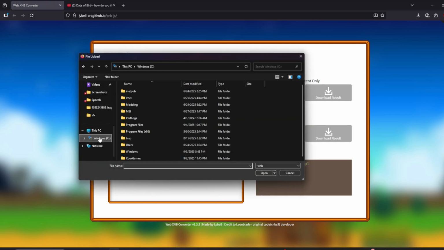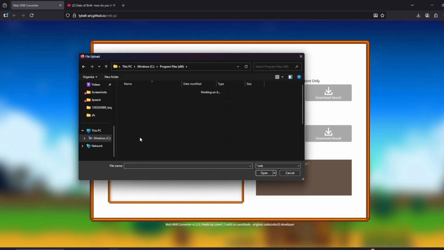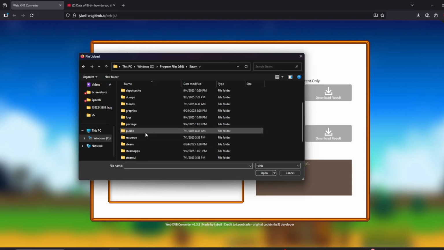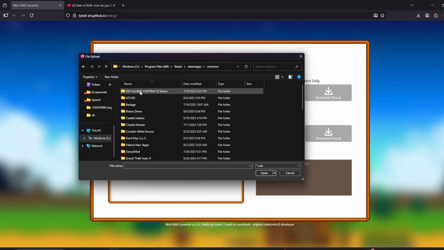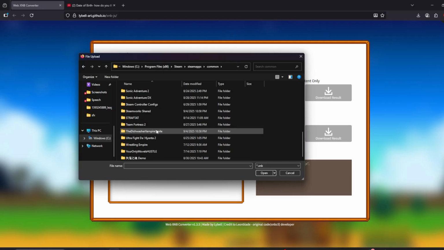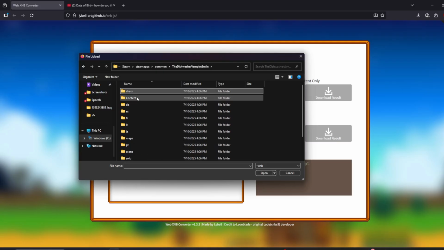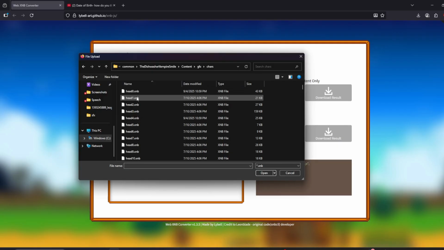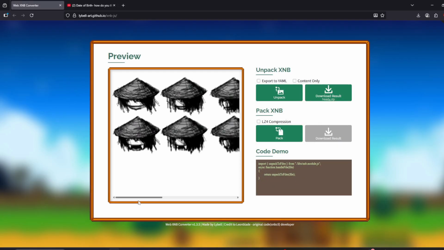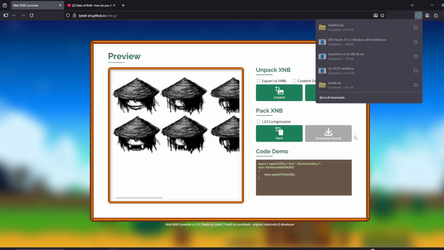You go to the game's files, which is in Program Files, Steam, Steam apps, common. You find the game. You go to content, GFX, chars. You remember that, and you click on whichever one you want to change. I'm going to do dishwasher. You open it. You can see it right here. It shows, you know, you can see, you have eyes. And then you just want to download it.